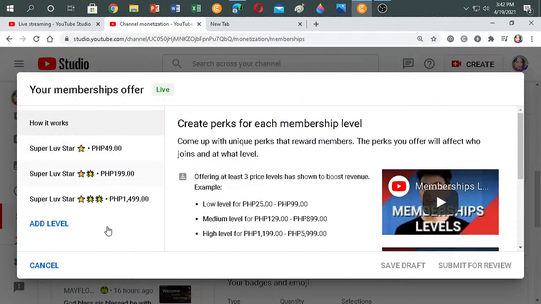So, my membership offer is Super Love Star 1. 1 star, 49. 3 stars. This is 3 stars. You know the logic style, something like that. So this star with the rays in between is equivalent to 2. So this is Super Love Star. That's 3 stars. Super Love 5 stars. This is 1499. Wala lang, ginanyan ko lang. So, ganun yan.